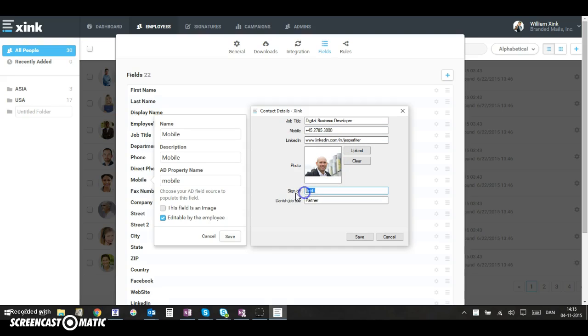Another example of using the flexible editable by the employee selection is that instead of writing best regards or kind regards in the email signature, you can insert a field called sign off, and then allow employees to add their own sign off message. That's another good way of doing it.